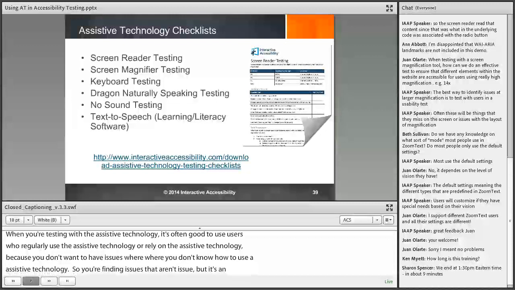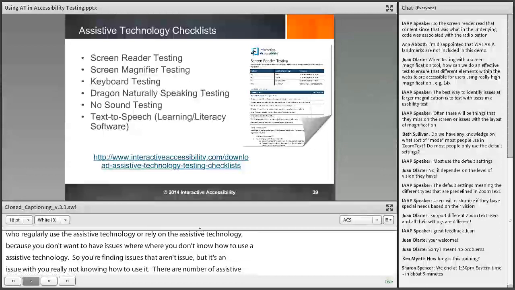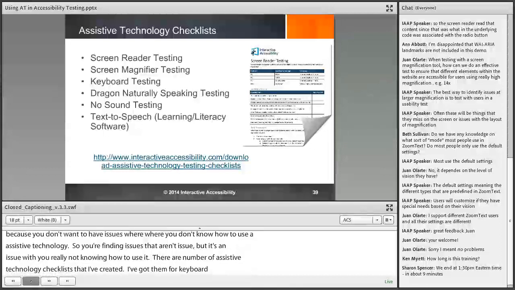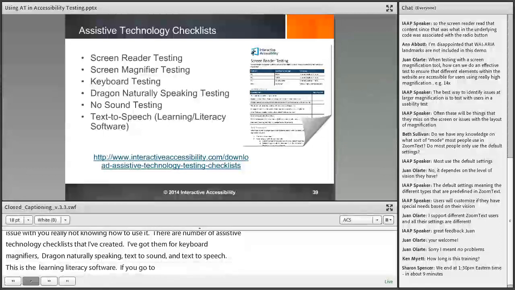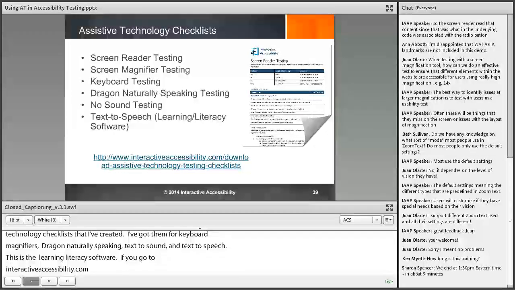There are a number of assistive technology checklists that I've created. I've got them for screen readers, screen magnifiers, keyboard testing, Dragon NaturallySpeaking, testing for no sound, and text-to-speech. So this is the learning literacy software. And if you go to interactive-accessibility.com/download-assistive-technology-testing-checklists, you will be able to get those checklists and download them.